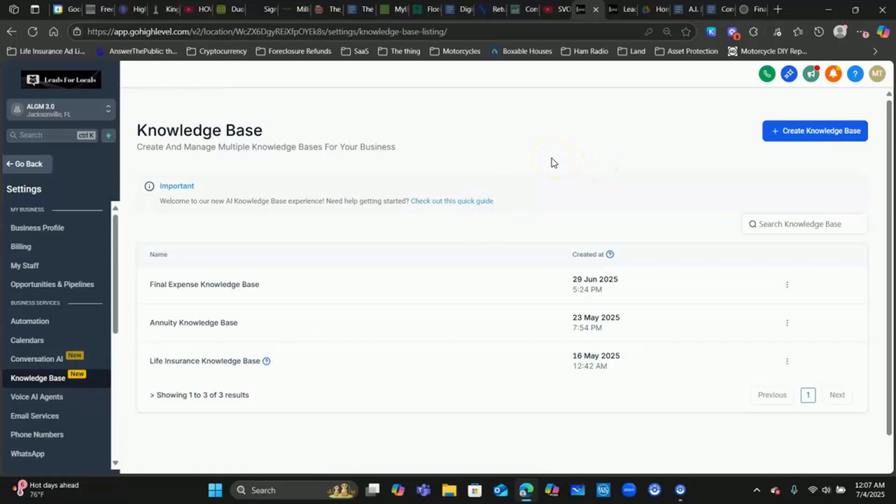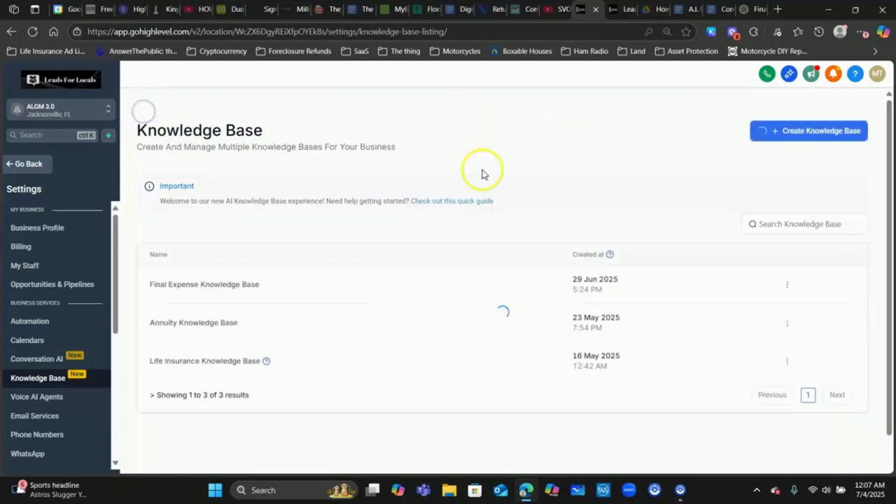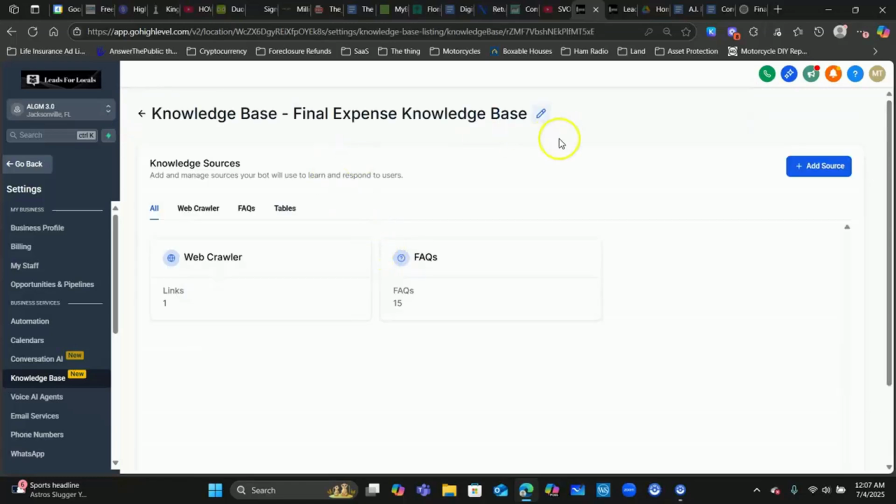But basically, the knowledge base is what your AI agent will use to respond to any questions or statements that leads and prospects make. All right, and it basically trains your AI agent on your product and service. All right, so let me show you an example here. So I'm going to go to my annuity one here. Actually, you know what? Let's do final expense because that's my most recent one here.